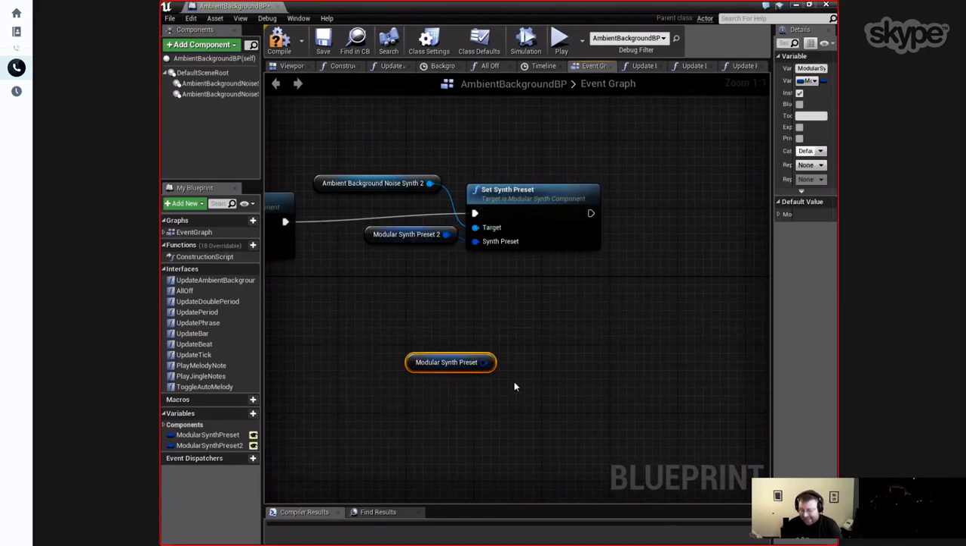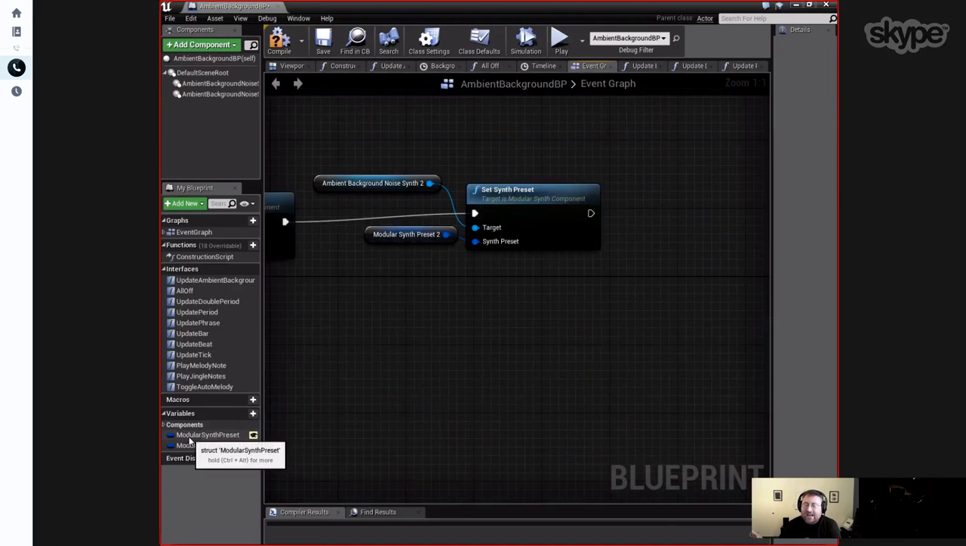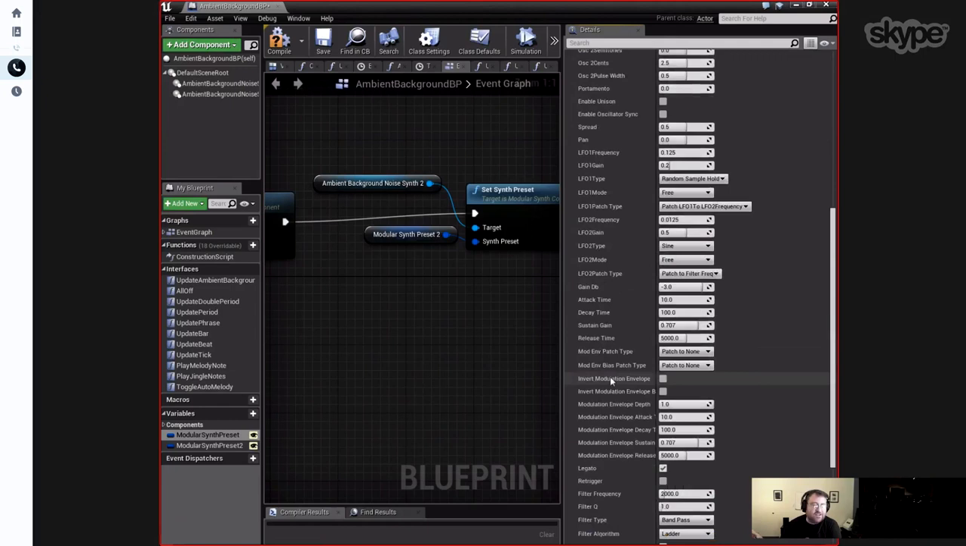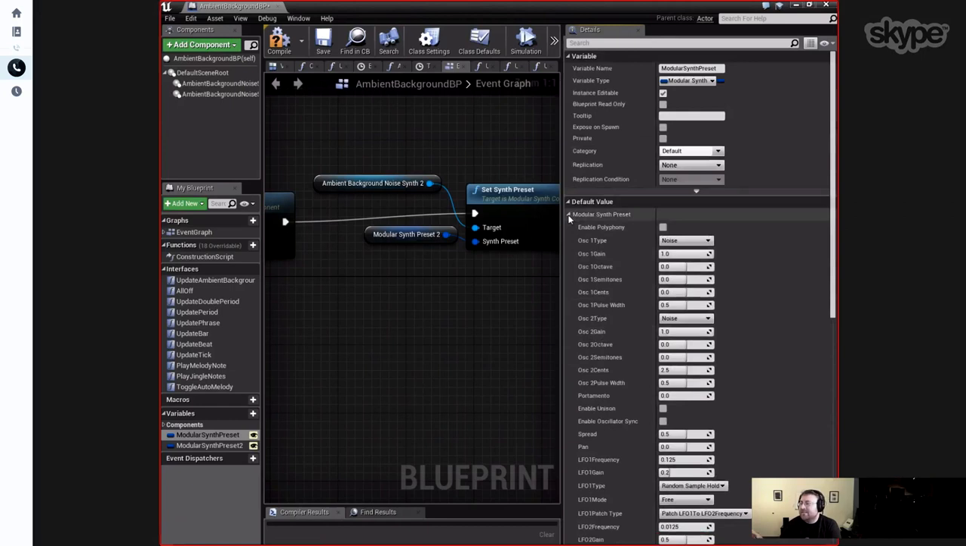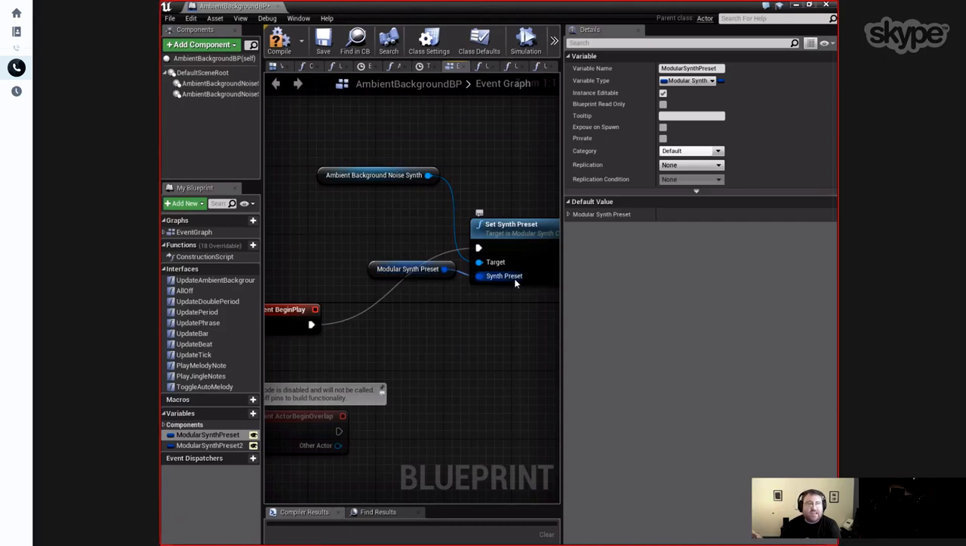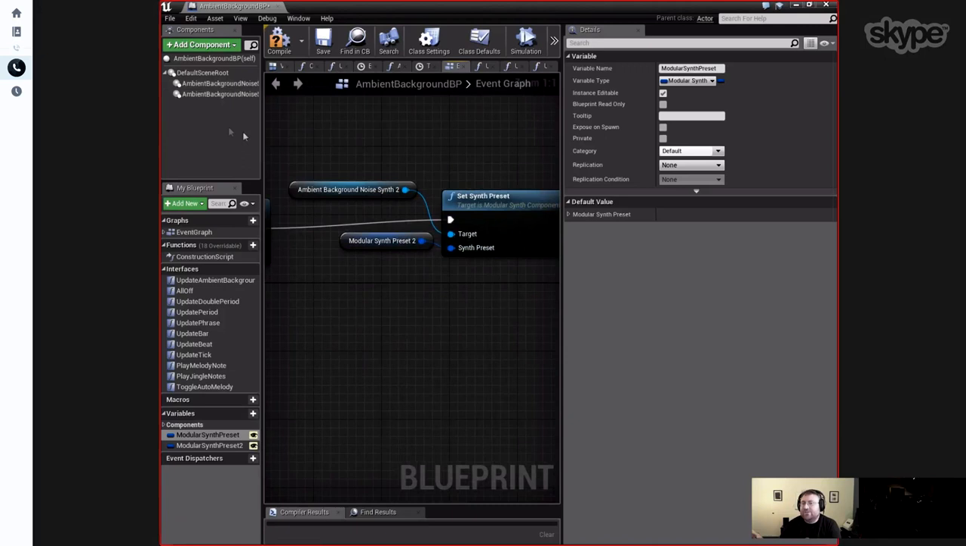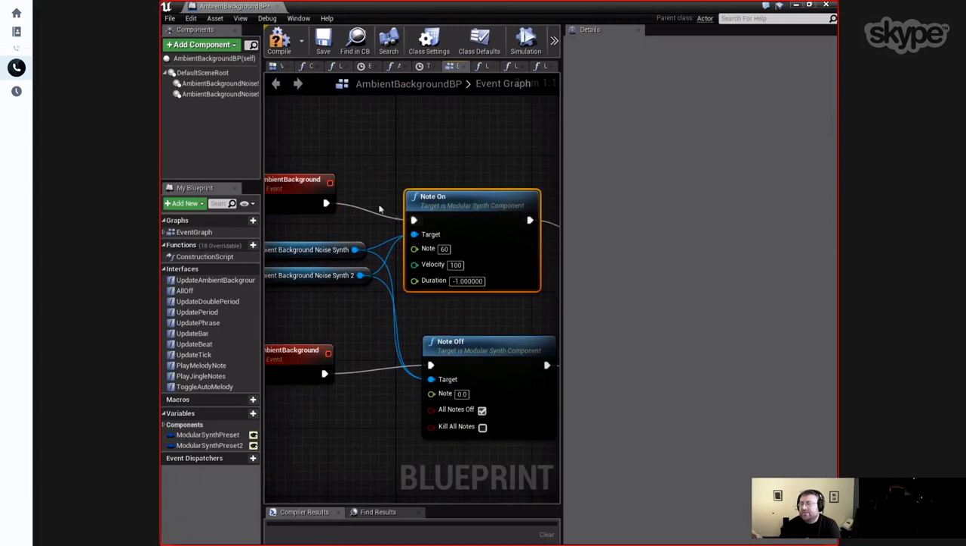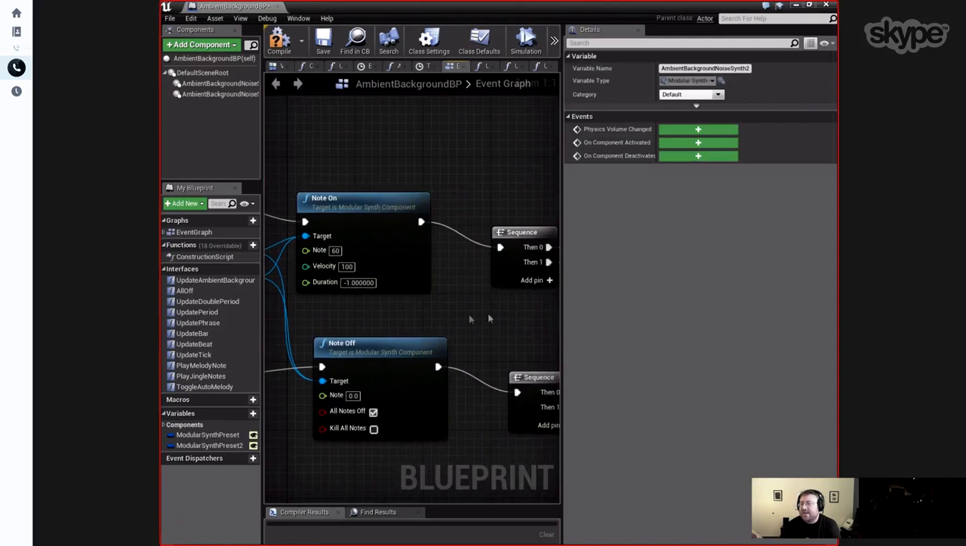So it's more practical to store those. In this case, I've just created presets locally because they're just data structures with a bunch of variables in them. I can set those here. It's a much easier interface for me to manage that. And then on execution, I just say, this is your preset. This is your preset. In this case, I have two synthesizers that run concurrently. And here I have an event, start ambient background, which has a node on event that targets both of these synthesizers. And then it runs a sequence.